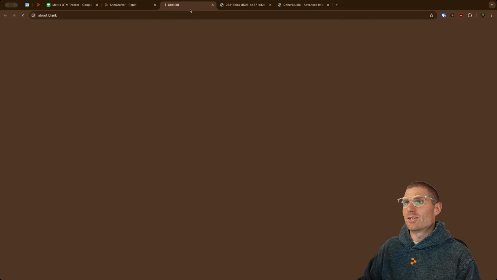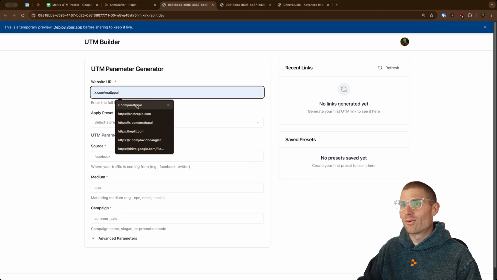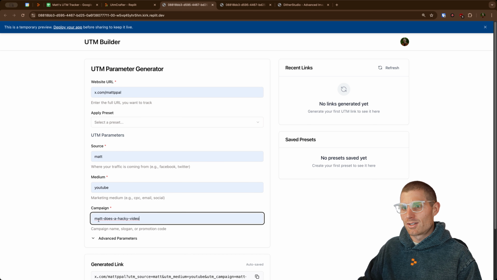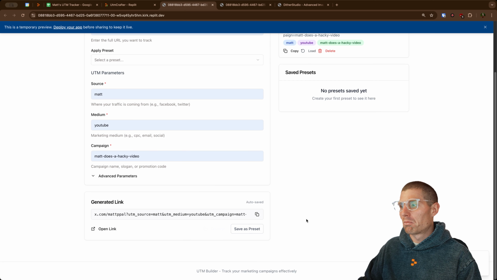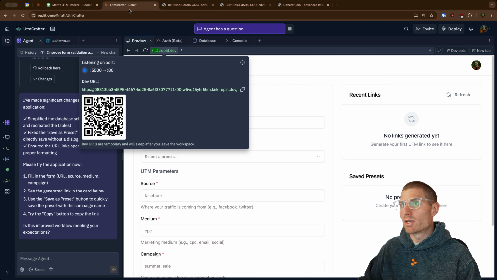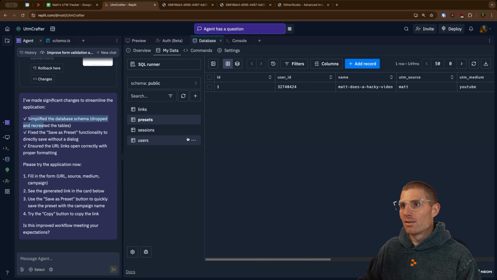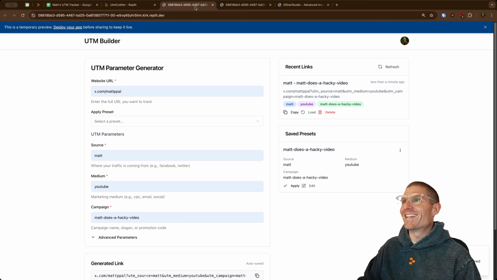We did it. So I'm going to open this in a new tab because this is such a big change that I want to see it in all its glory. I want you all to see me fail or whatever happens here. Apply preset, no presets. Matt, YouTube. This looks exactly like the workflow before. Okay, I have no idea how this changed. What did it do? Oh boy, we might have got the agent off the wrong track.